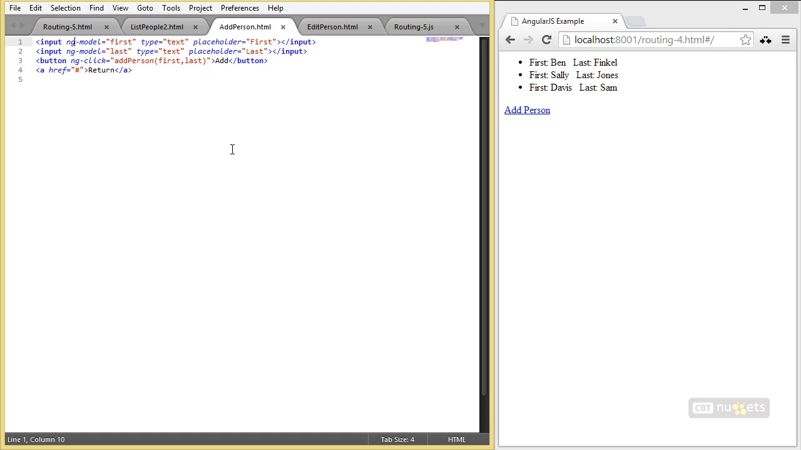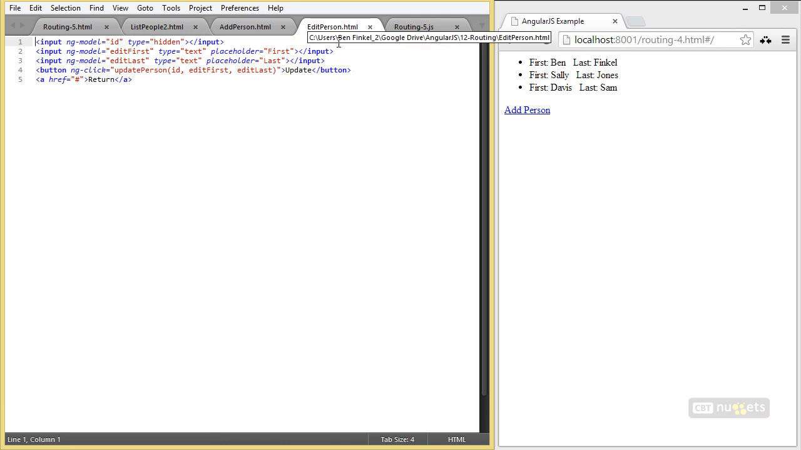Add person is no different. I haven't made any changes there. And I've got one more HTML file called edit person. And edit person looks a lot like add person. It simply calls the update person function. And I pass in the ID because we have to know which person is being updated. So lastly, let's take a look at the JavaScript and see how this all ties together.